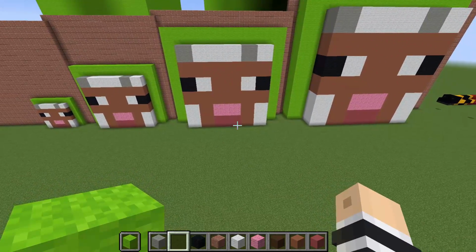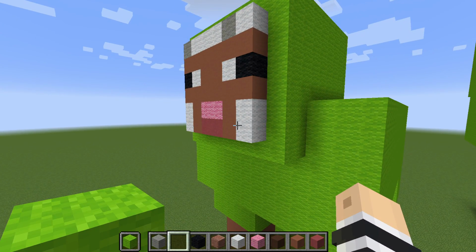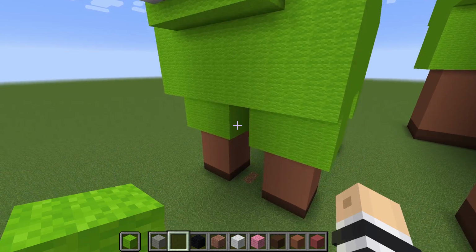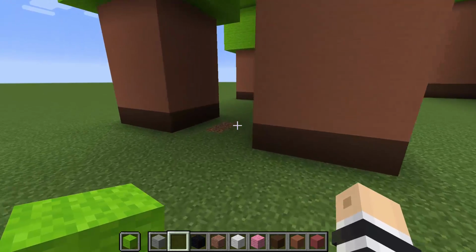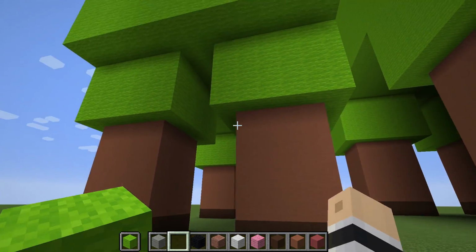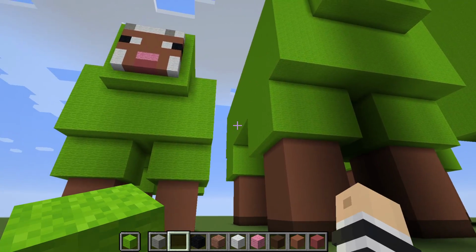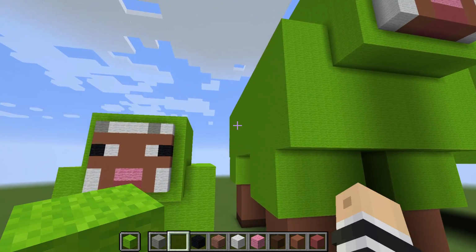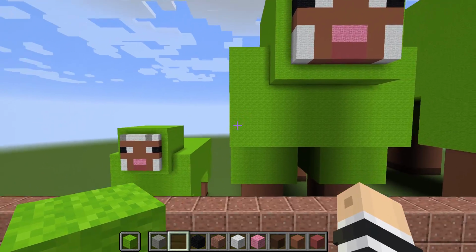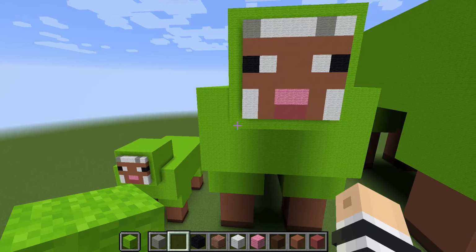So let's take a look at what that looks like when you build the whole sheep. Okay, so here we have a sheep built at a 1 to 1 ratio. So for every pixel, we have one block. And like I said, just doing that much will make it pretty big. But this sheep next to it is built at our 2 to 1 ratio. And that's a much bigger sheep.